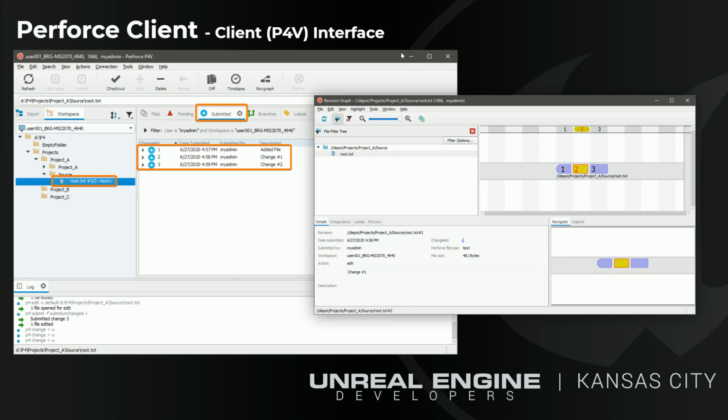So a lot of things you can do in the Perforce client, but for the most part, generally speaking, if you're using Perforce, you're simply just going to be grabbing latest and you're going to be pushing changes as needed.